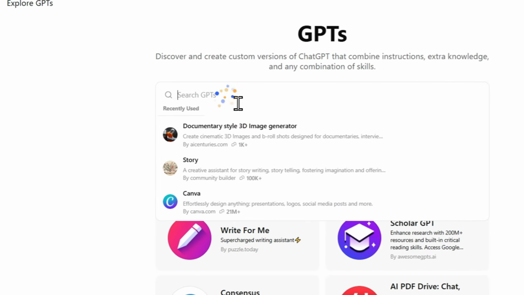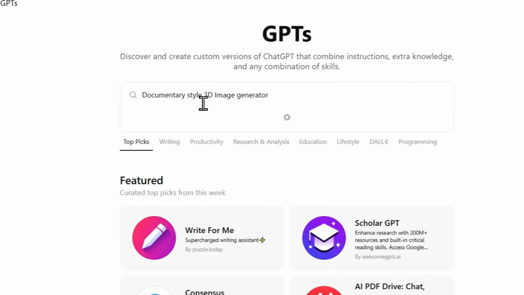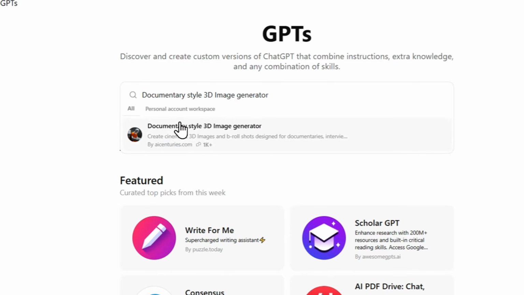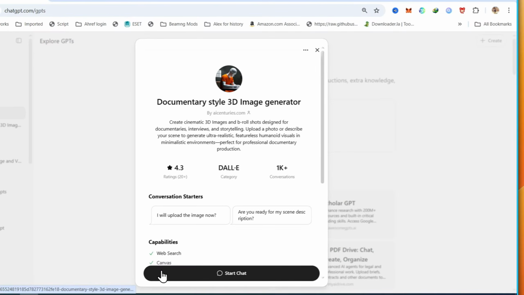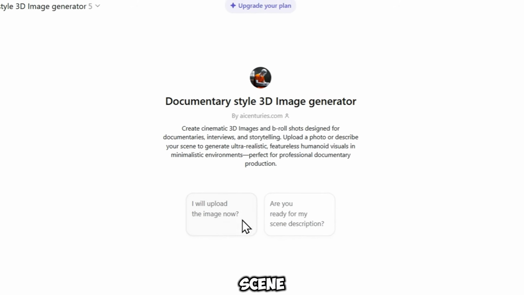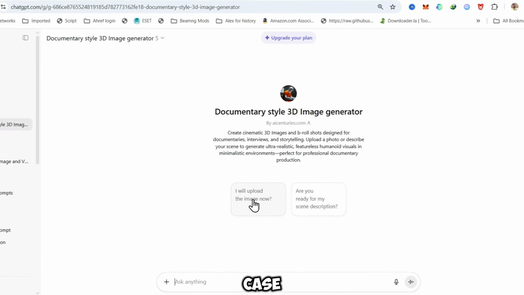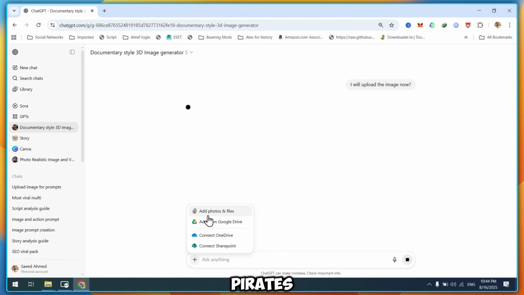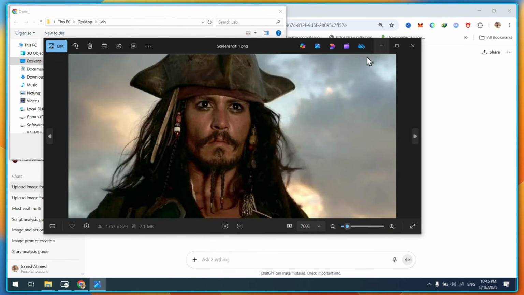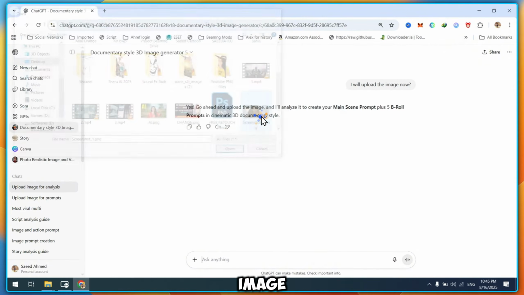In the GPT section, search for documentary-style 3D image generator and click the Start Chat button. Now you'll have two options. Either upload your own image or describe the scene to generate images. In my case, I'm going to upload an image taken from a Pirates of the Caribbean movie scene. Just upload the image and hit enter.